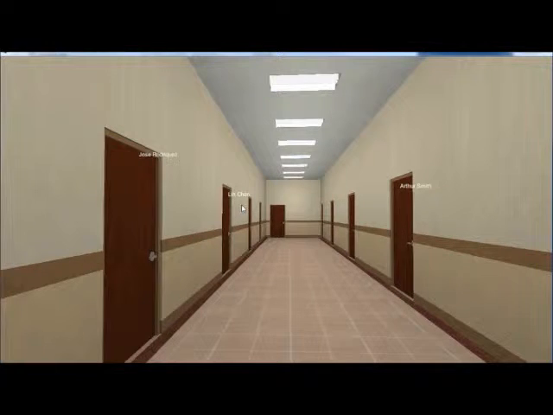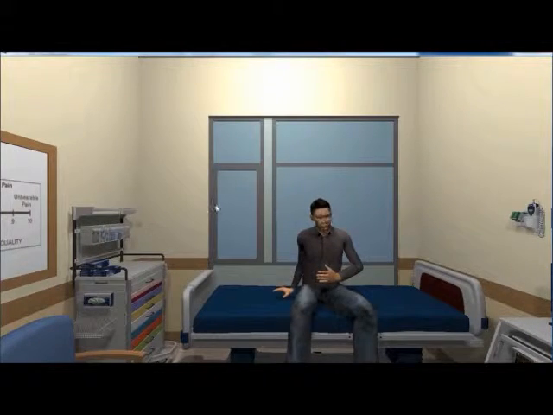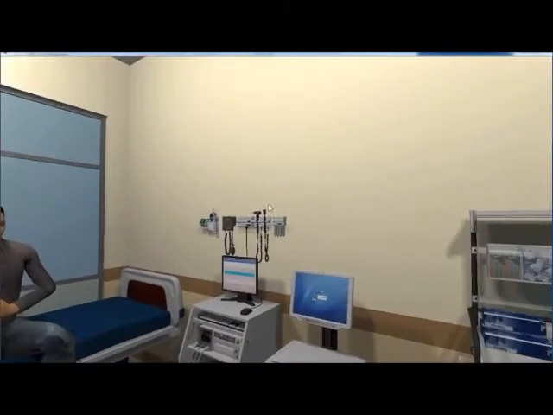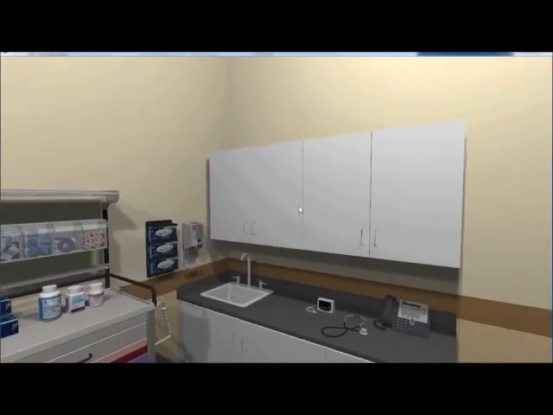And I will give them a specific order in which they will enter the patient room. In this case, they will left click on the door of the patient room in order to enter. So I will left click on the patient room of Lin Chan. And now I am in the patient room with the patient.